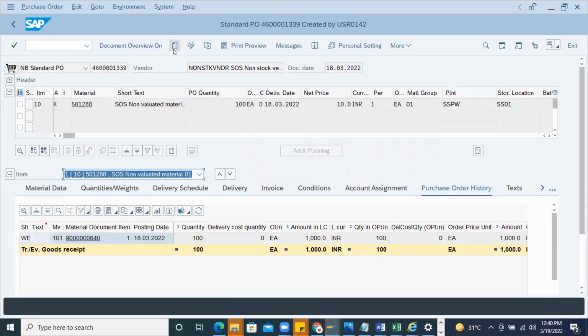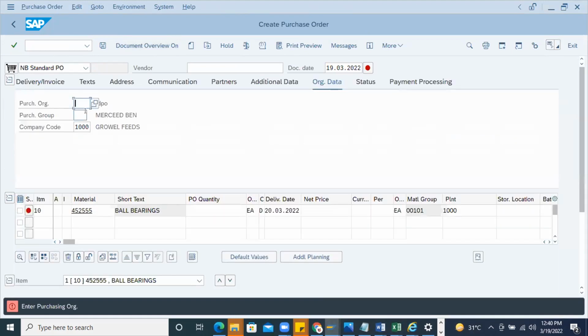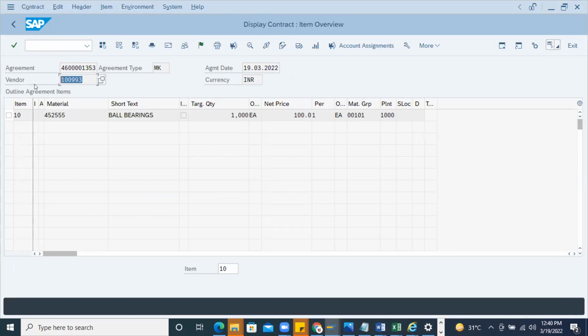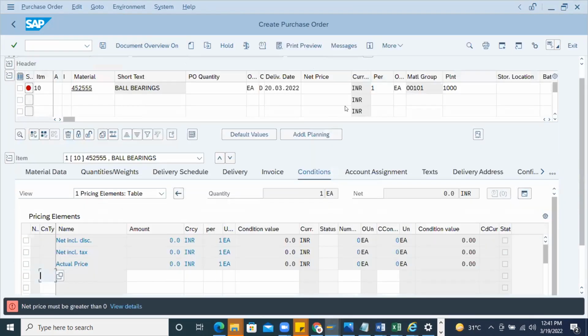and I create a new document here, PO. Enter this material, put 1000, enter the vendor number. I'll take it from the contract, same vendor. Quickly I can just check it. Price I can enter, price 100.